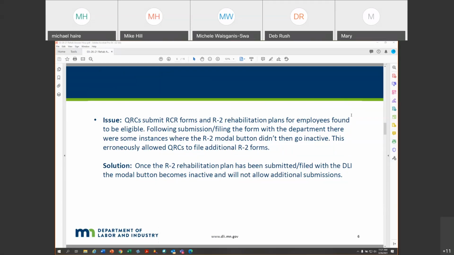Well, the thing you'll notice is that after the RCR, you hit the R2, and then you would say submit, next, and then complete the R2 form. Once you've got that R2 completed and filed with the department, you can't go back and create a new R2 form, because that R2 number is what they call a modal button. It's going to gray out, and you won't be able to use it anymore. Of course, the next form you'll be able to use will be the R3.